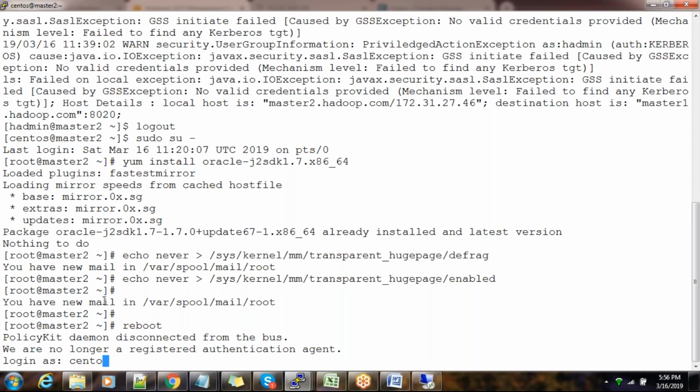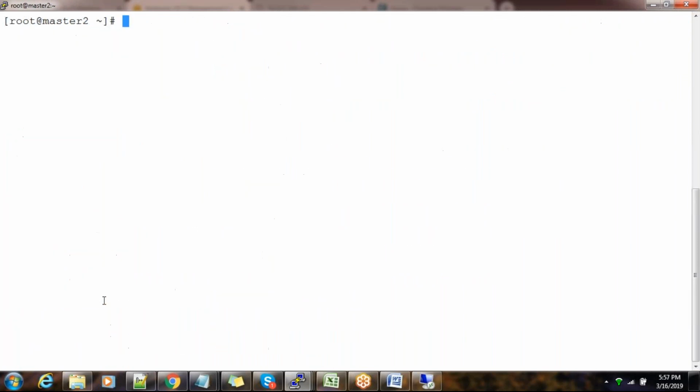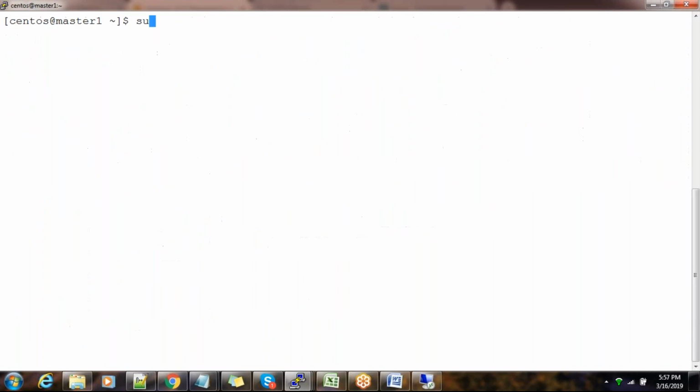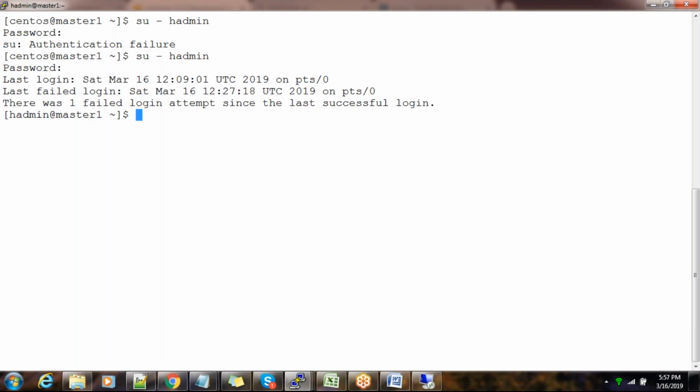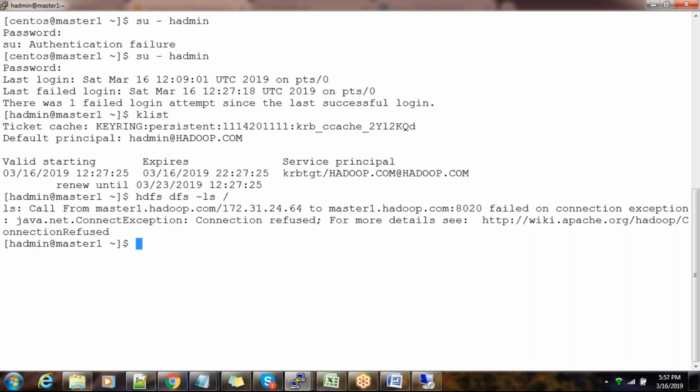Because we are connecting immediately, the credentials and all, the IP address and all won't change immediately. So this is master two, and here also this is master one. Then HadoopAdmin. Okay, so just use the klist. Okay, so this error is nothing, our service is not up.